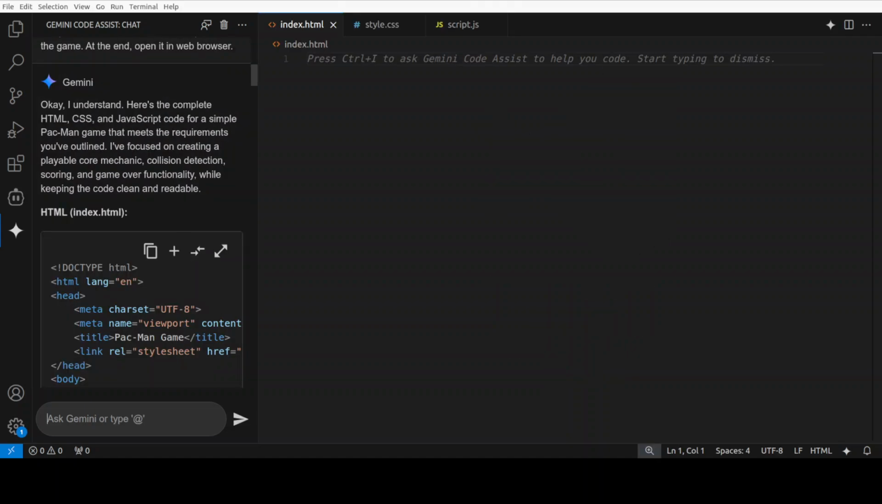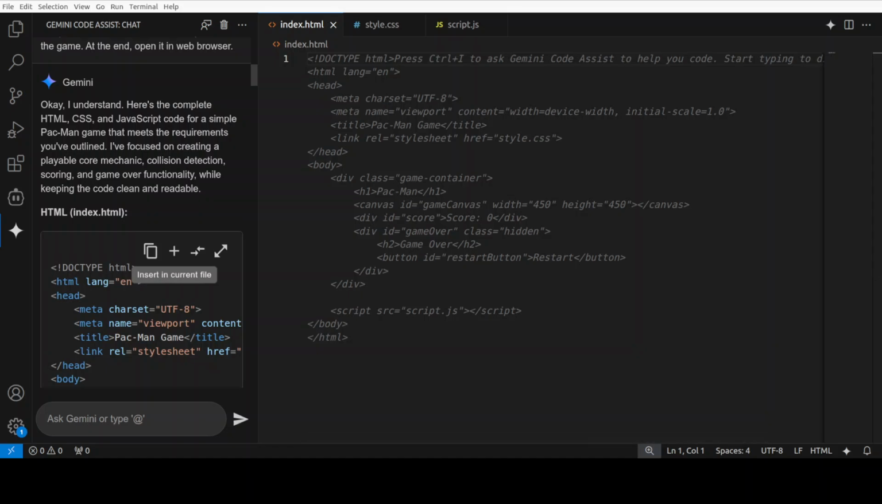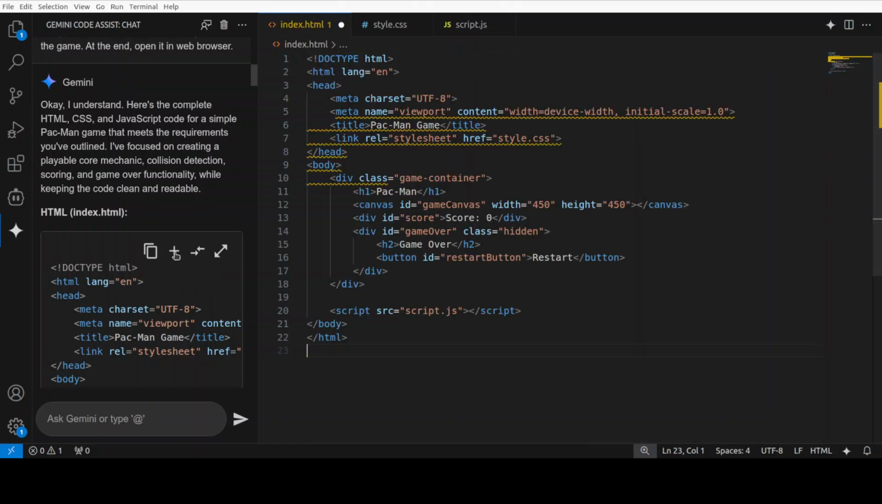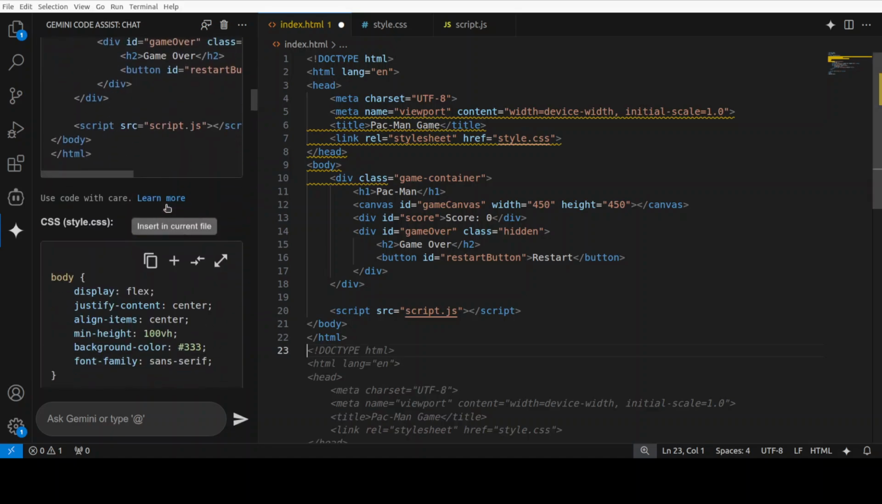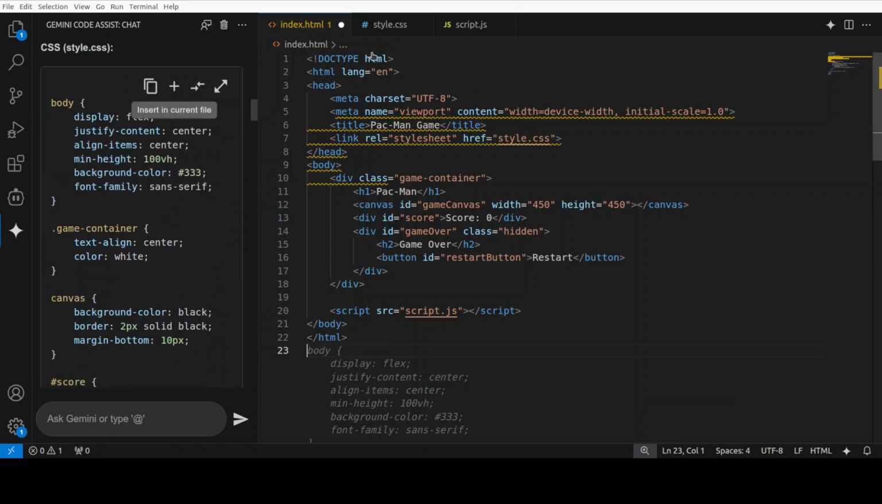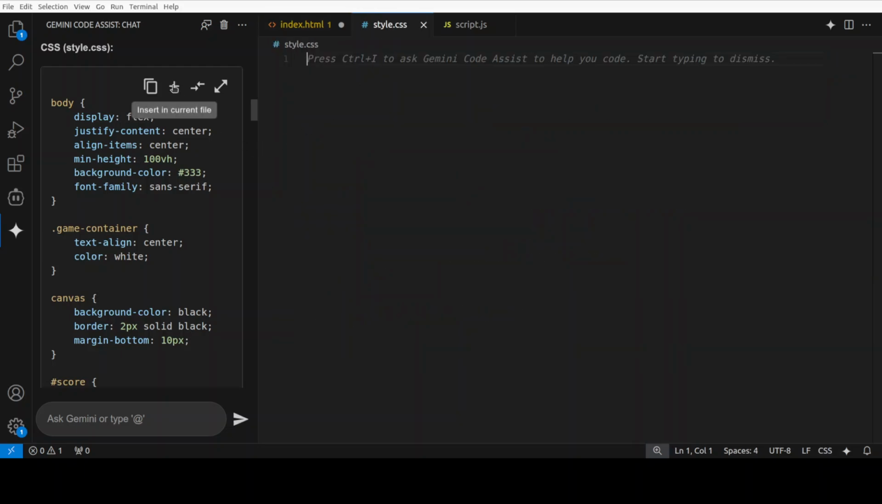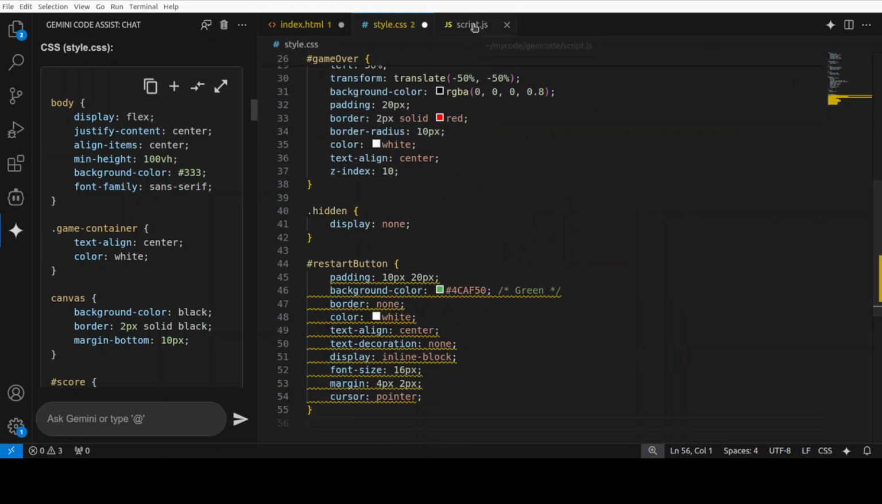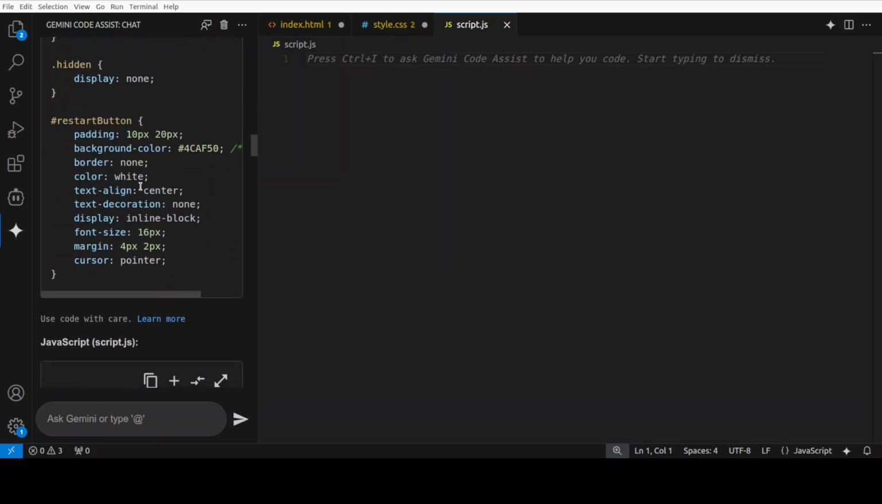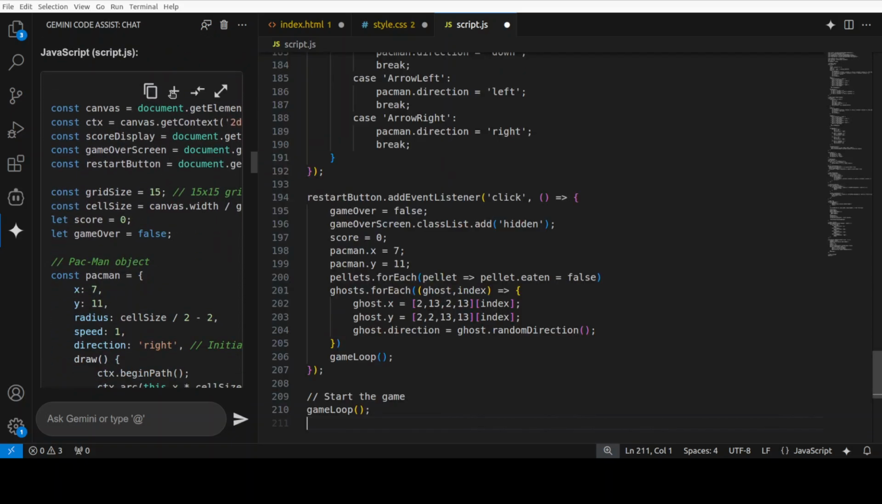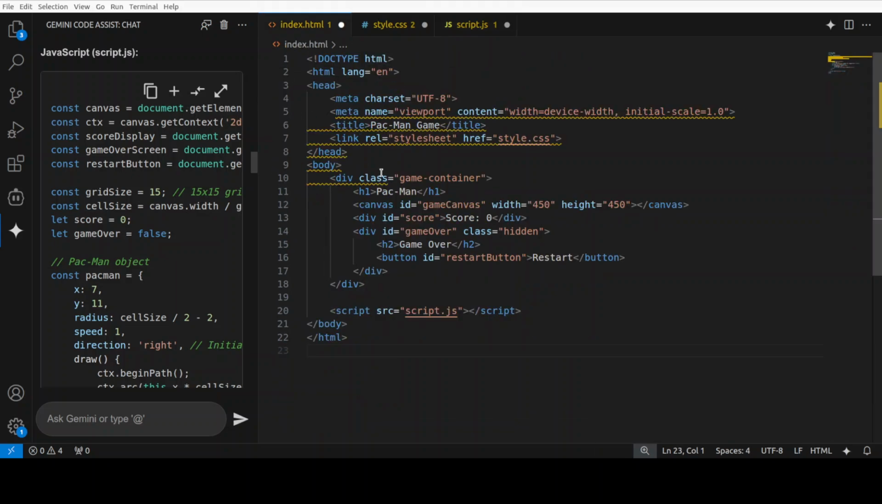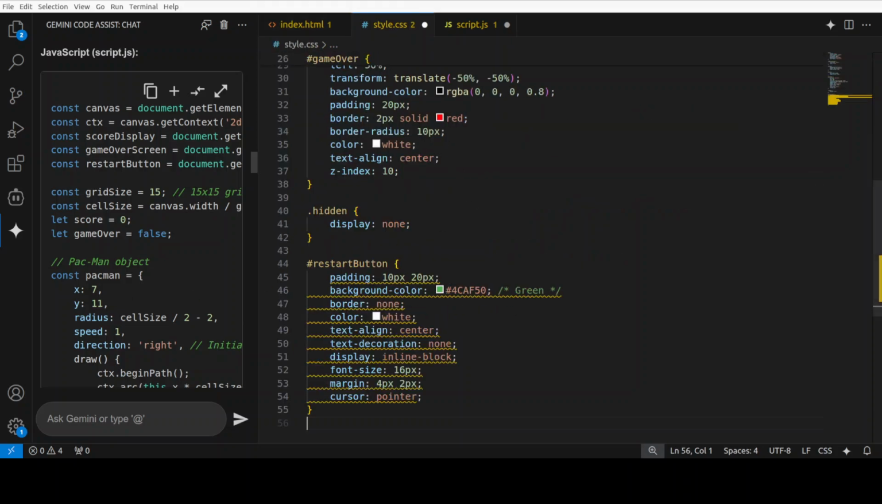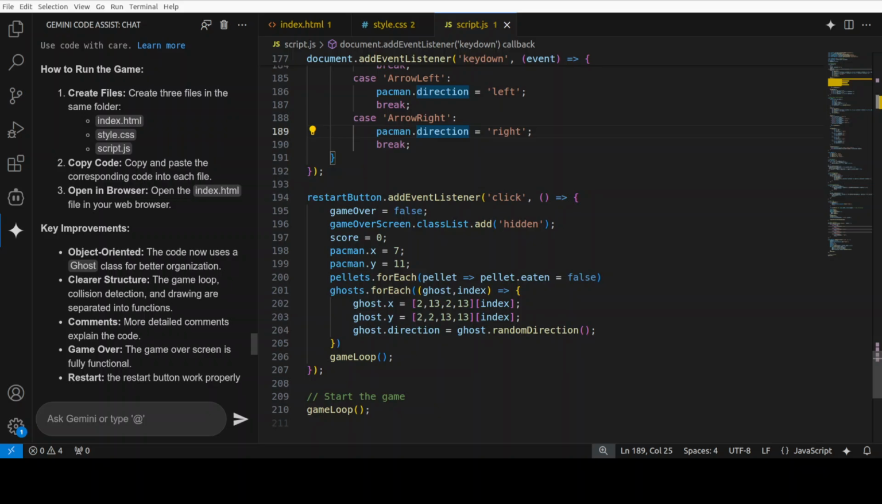So I have manually created this index.html, and you see once I go on the left hand side on this plus, it shows me the preview. So I'm just going to click on plus. I'll scroll down, and then I'll go to style.css, click plus, and then JavaScript. I'll scroll down and also click here. Let me save these files. And I have saved the file.